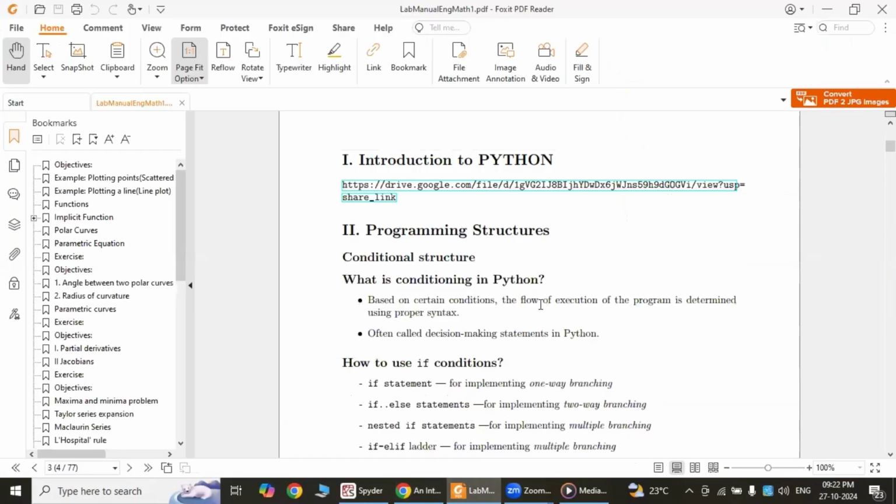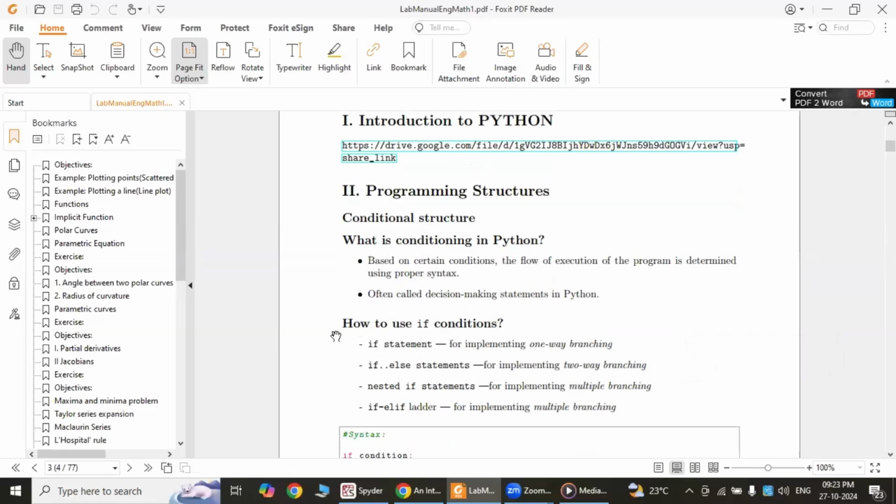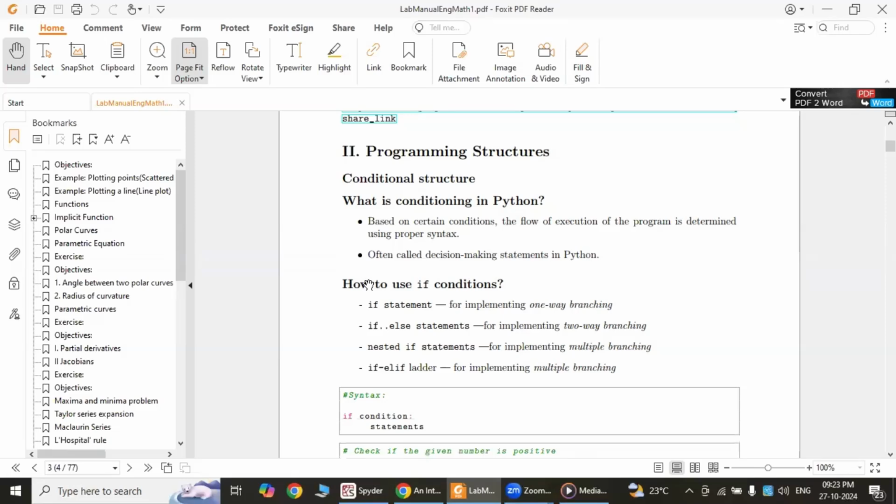Programming structures, conditional structures are essential for creating programs that can make decisions and respond to different inputs or situations. By using these statements, you can control which parts of your code are executed based on specific conditions. They are often called decision-making statements.